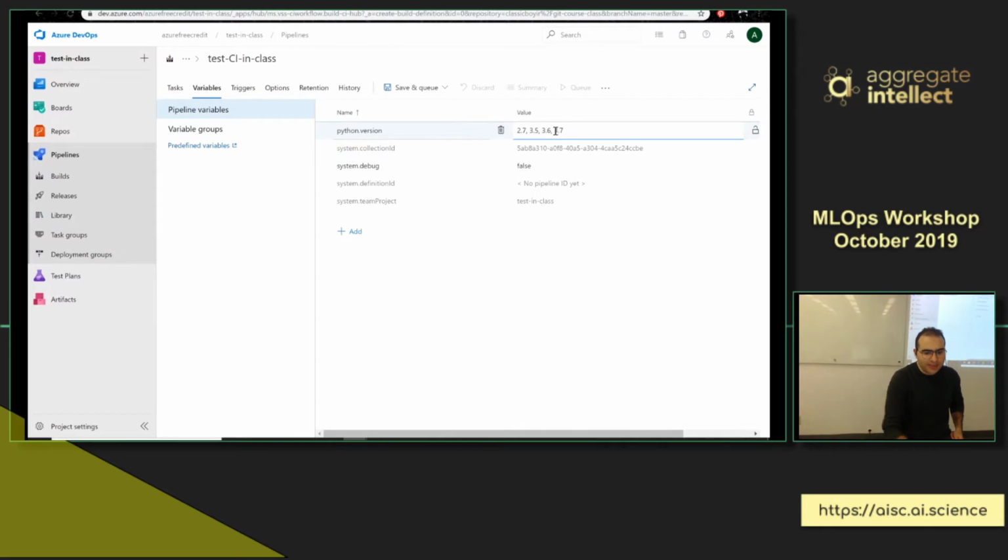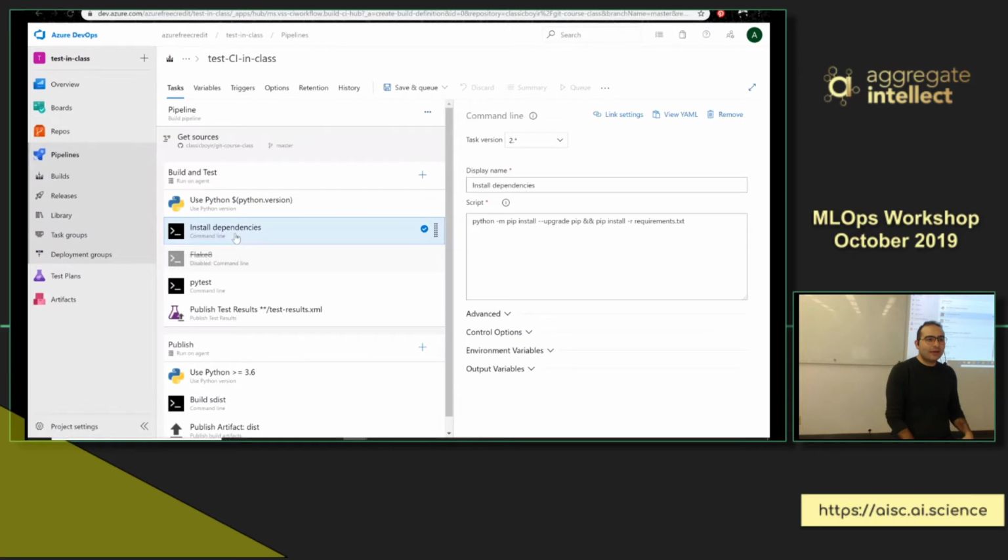Right now, it checks 2.7, 3.5, 3.6. To make it shorter, I only select one of them. I want to test my code against Python runtime 3.7. And then the next step is to install some dependencies. What it does is first install pip and then install everything that I provided within my requirements.txt. Within requirements, you can provide all of the packages that you have, and then it will install them on that Ubuntu machine that I selected.